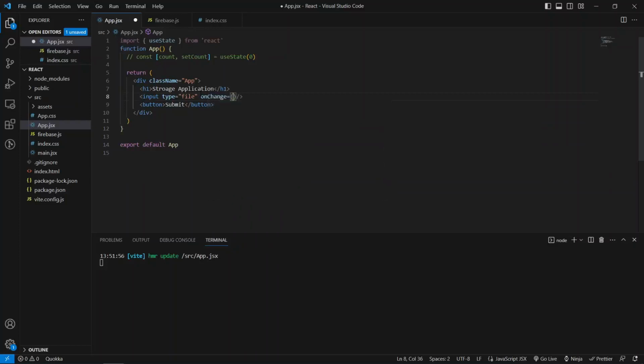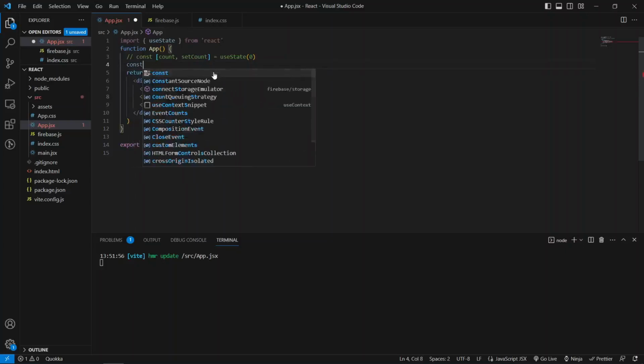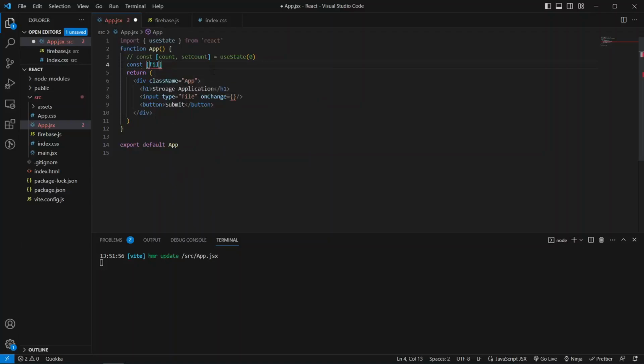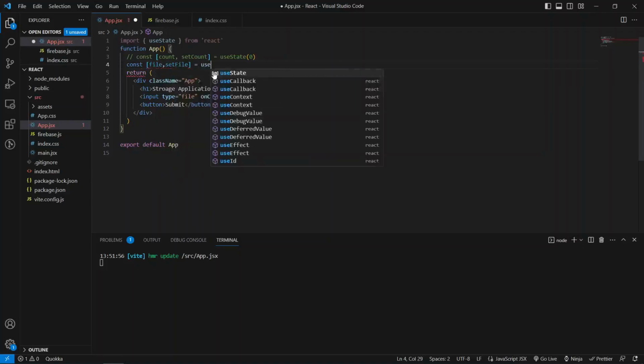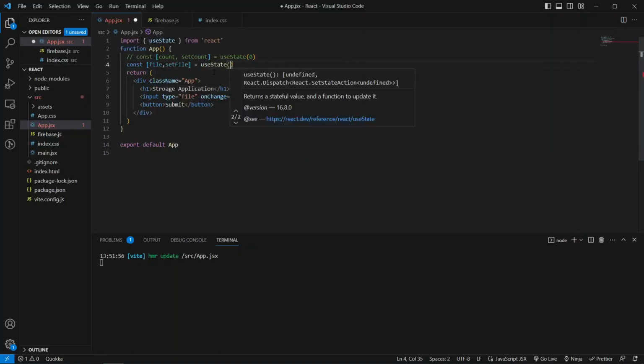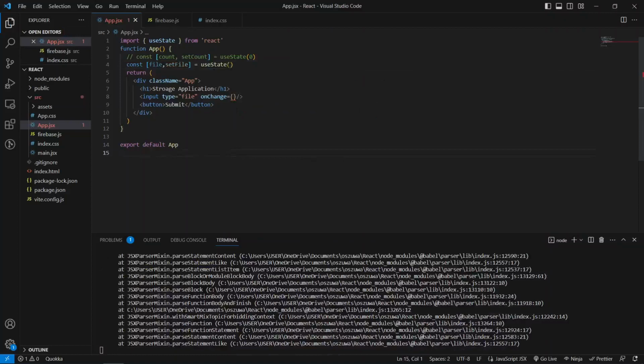Unchanged. Then I'm going to set this. We want to set this to a state. So give me a second. So we're going to set this to a state. So we're going to say constant file and set file. Remember, this is just a convention that we use, that everybody uses, because it makes it so declarative. We want this to be empty.